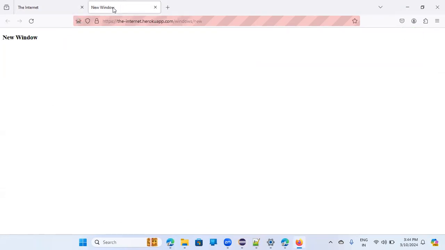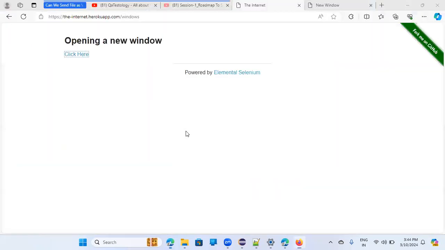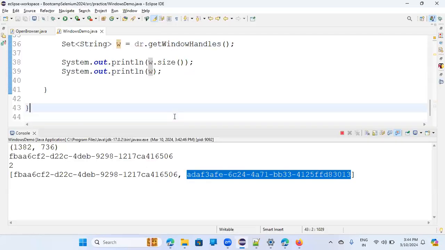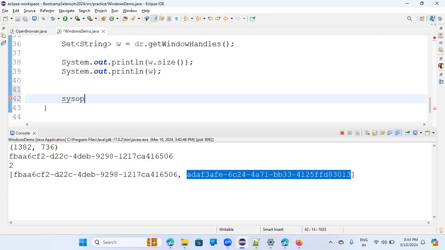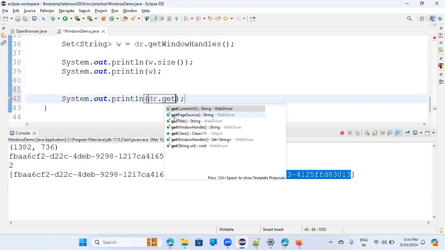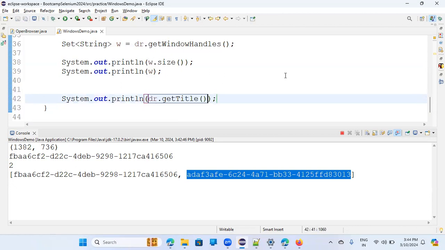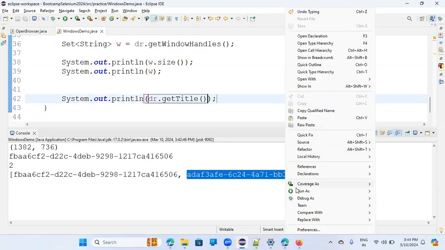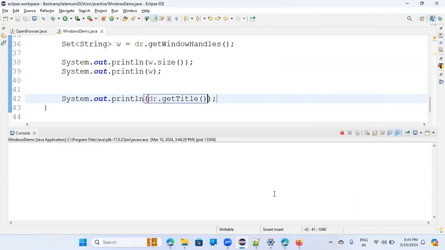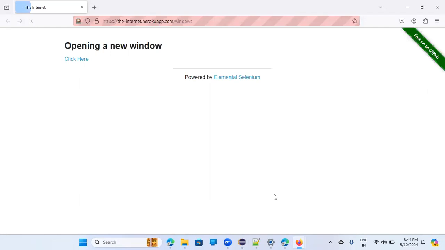Now, if I want to work on my child window, I cannot continue with my parent window. I have to switch to the child window. Then only will I be able to get its title. So let's print the title so that you will get to know what I'm saying. To print the title, you can simply say system.out.println and driver.getTitle. Let's see what it will print. It will print the page title.